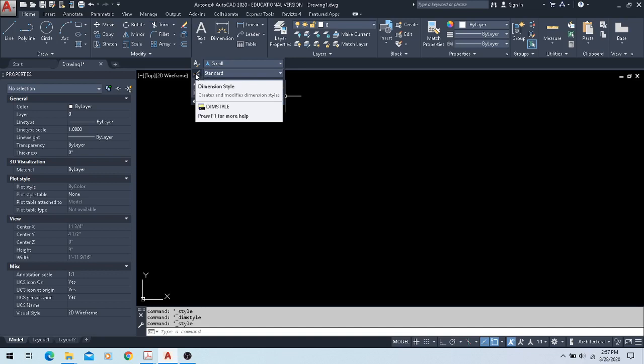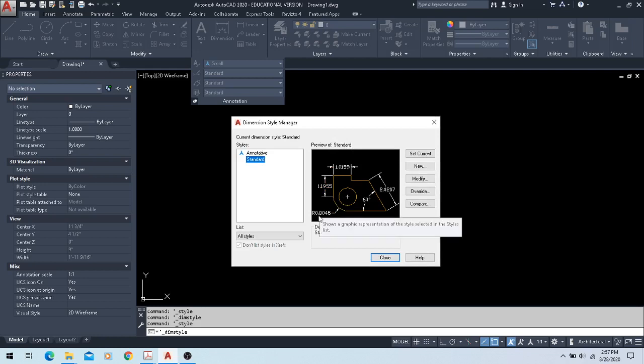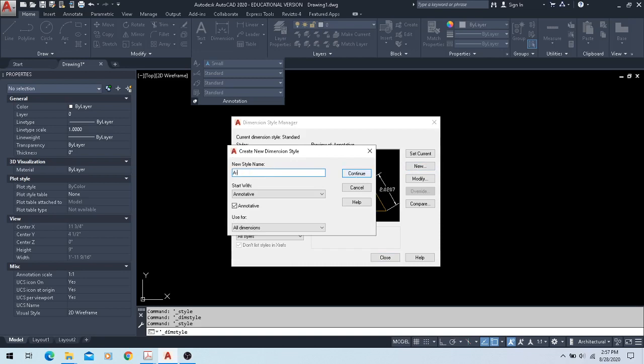Now we need to set up a dimension style. Here we have two, and look at the preview between them. It says radius 0.8 with a little jog, while annotative, it looks the same, so that's fine. We can pick either one as a starting point. So we'll create new, and we'll just call this adim. And if we wanted to change to standard here and say use standard as our starting point, we could. We want to make sure it's annotative, and we're going to use it for all dimensions, not just linear or angular. So all of them, and hit continue.